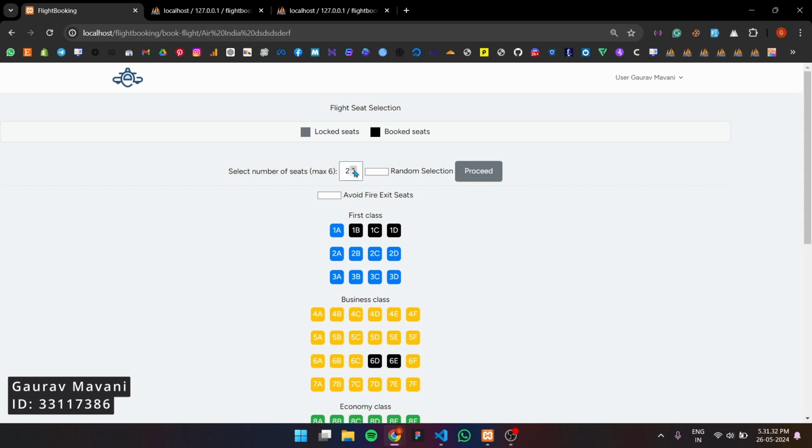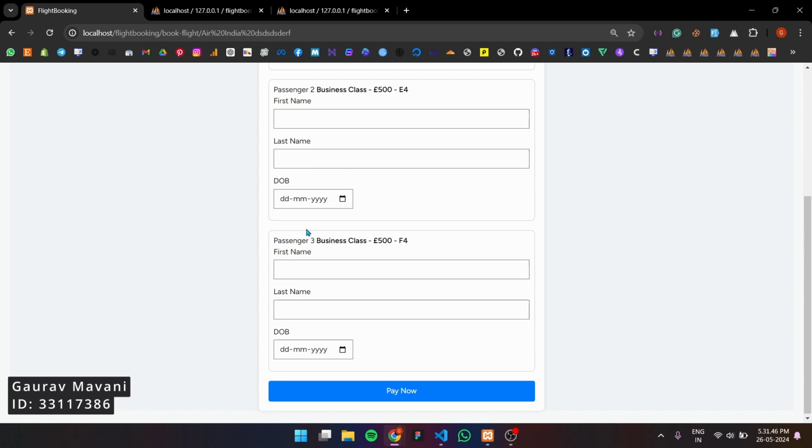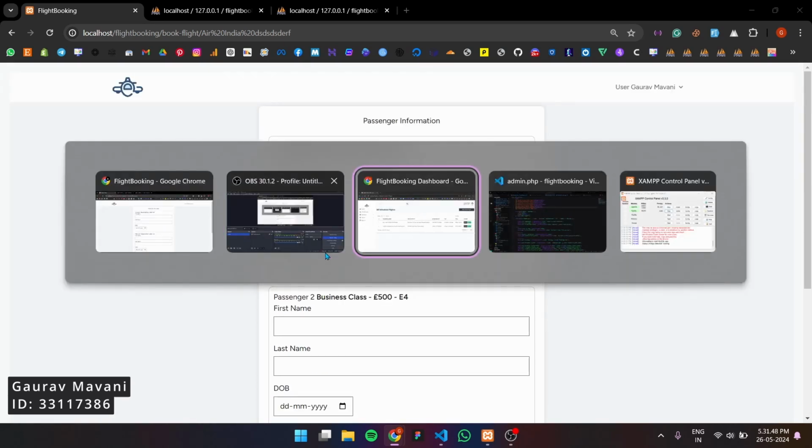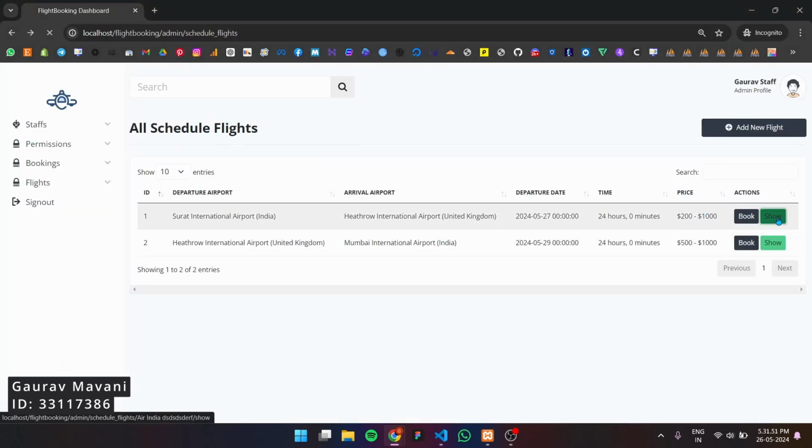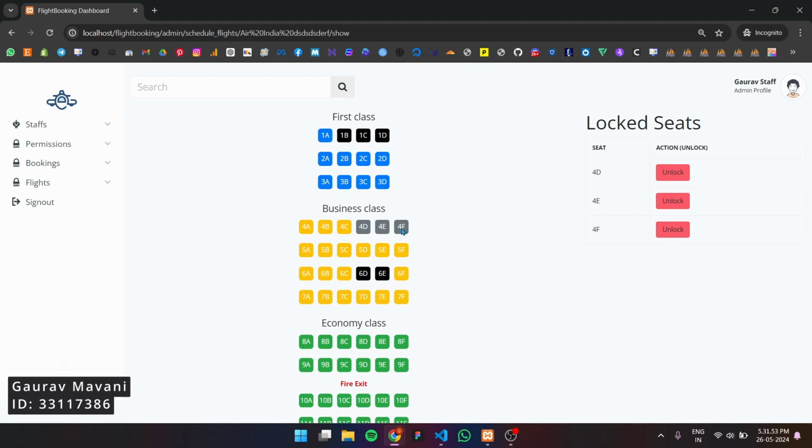If the user selects 3, they can't proceed until they select the seats. Let's say they select these particular seats, then the proceed button will become visible. They will click on the proceed button and they have to fill in the whole form. Now as we can see here in the admin page, those seats are now blocked.